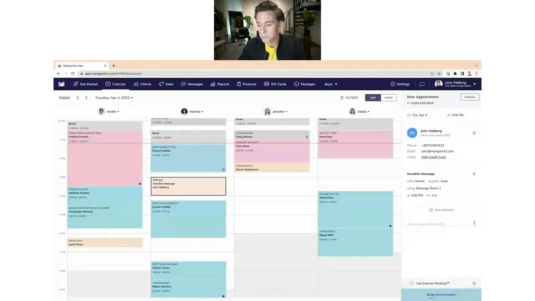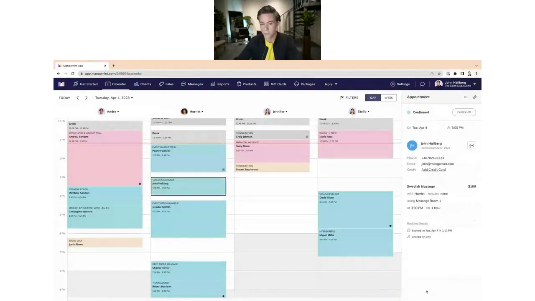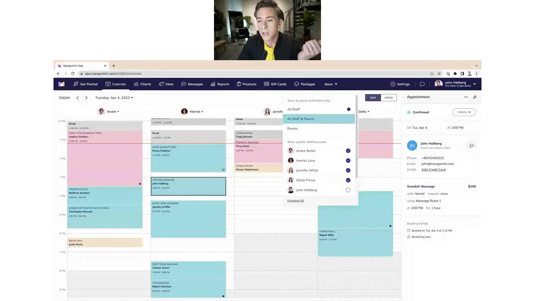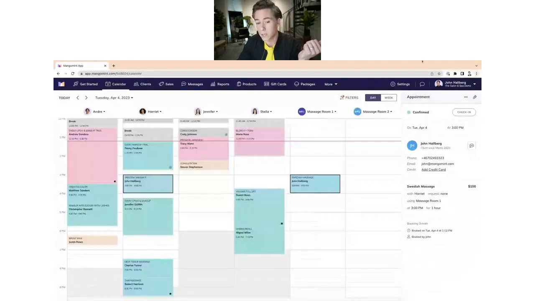So let's go and I'll just book that appointment in. So we now have that on the calendar. And what we can do also is to view our resources on the calendar itself. And in order to do that, we'll go up to filters here. So by default, our calendar shows all staff. But we could also toggle on all staff and rooms, since we've added this rooms category here. And then we'll actually see our rooms and how they are available.